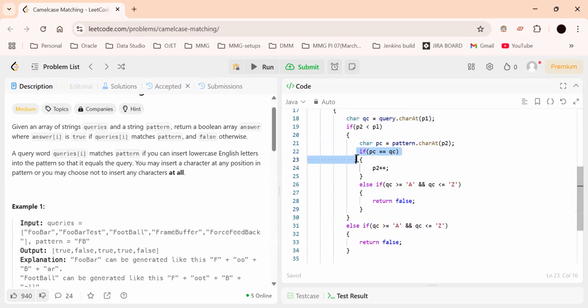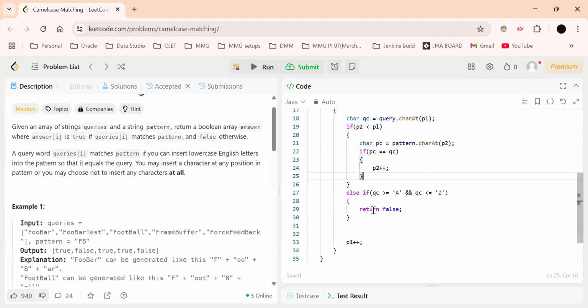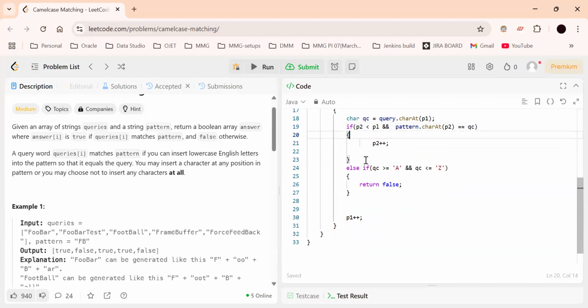Here we can reduce this particular else if condition, guys. Instead of getting it and storing it, we can directly write this here, and that way it will reduce the else if repetition. How? Let me show you. Instead of getting this and doing it separately, if P2 is less than pattern length, then obviously I can get the character. After getting the character, I should match it with the current QC character. If they are matching, P2 plus plus. That's all. Else if the QC is an uppercase letter, then directly return false.